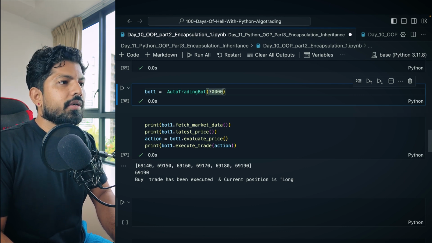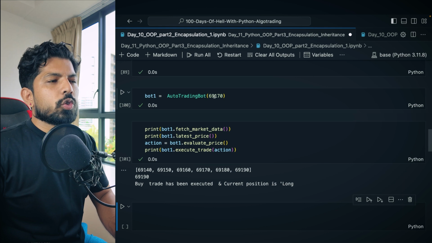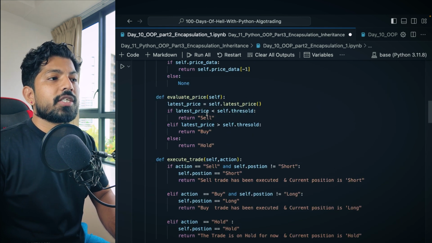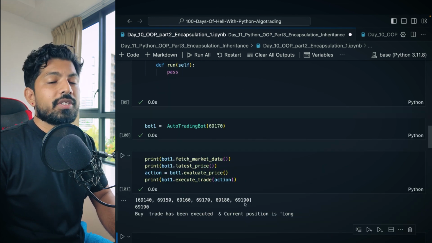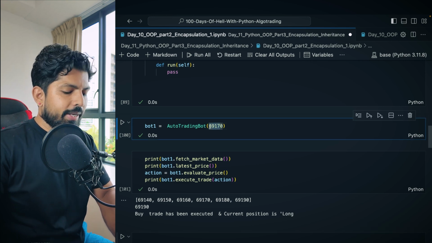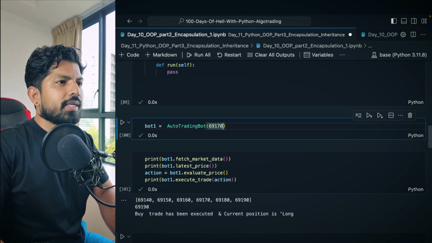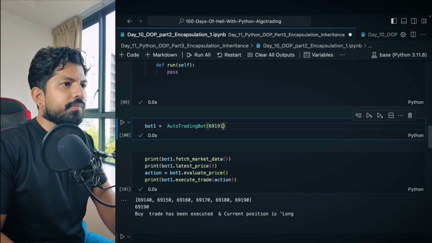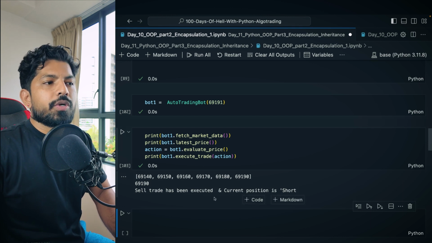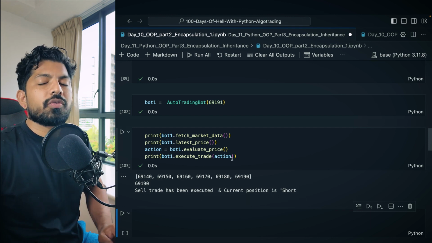So when I hit shift enter, let's say we change this to something else. We know that the condition is: if the latest price is less than the threshold price, it will give us a sell. The latest is 69190 and the threshold is 69170. So we can make it 70, right? Or let's make it 91. And when we hit shift enter, it gives us: sell trade has been executed and current position is short. So it is working fine.